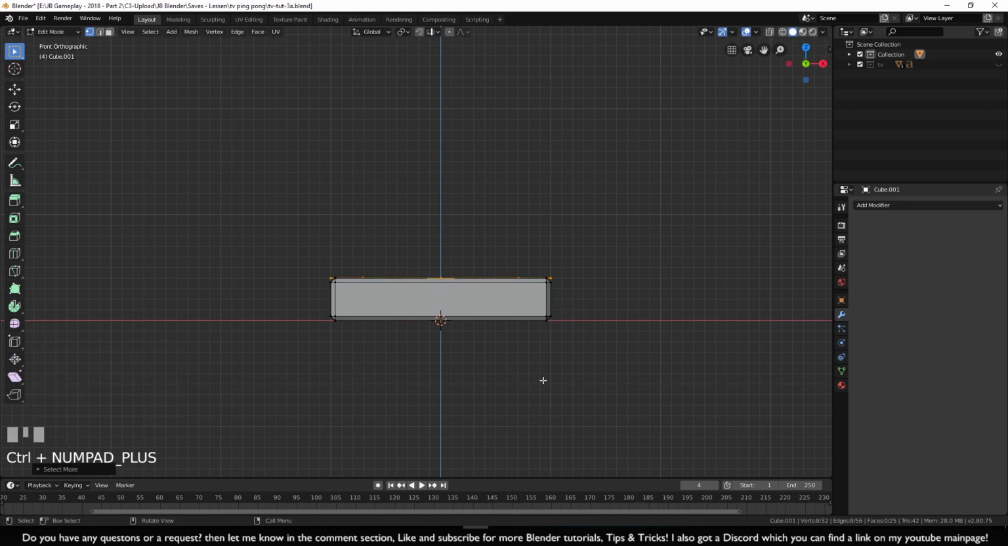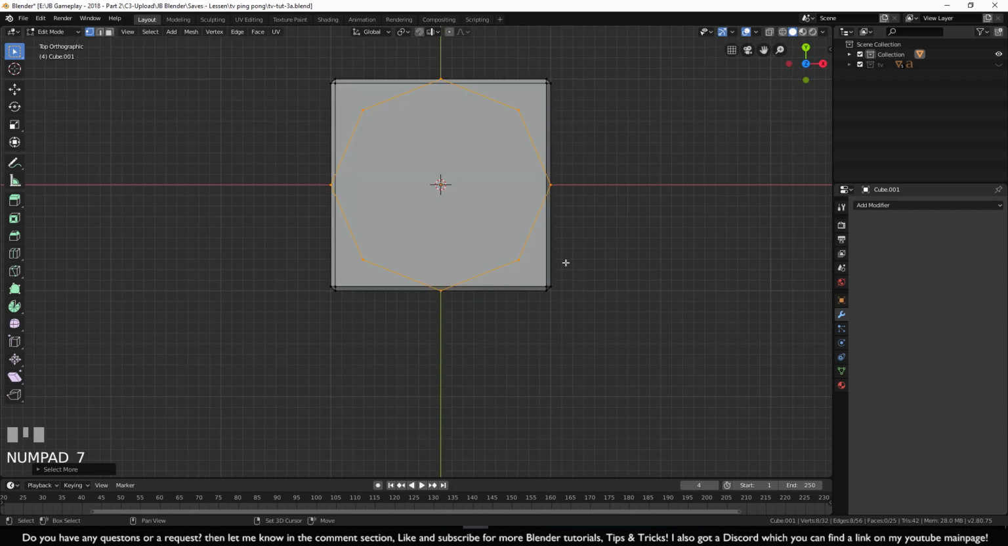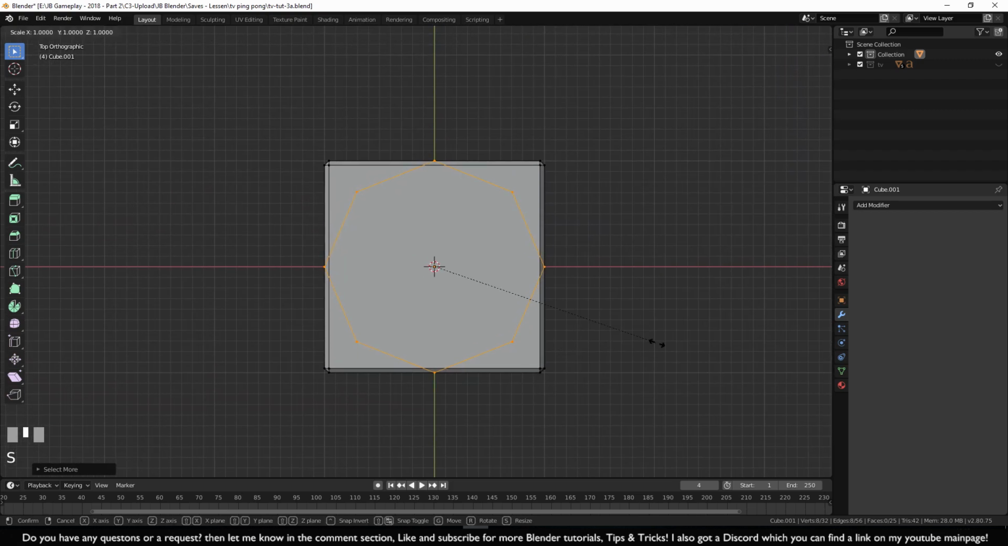Let's go to the top view with numpad 7. Then press S for scale, hold Ctrl, move it inwards twice. Shift D, S, Ctrl and move it inwards a few times like so.